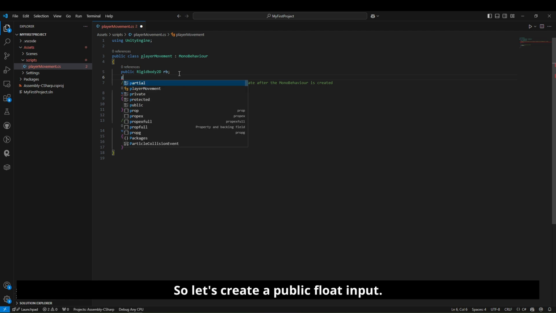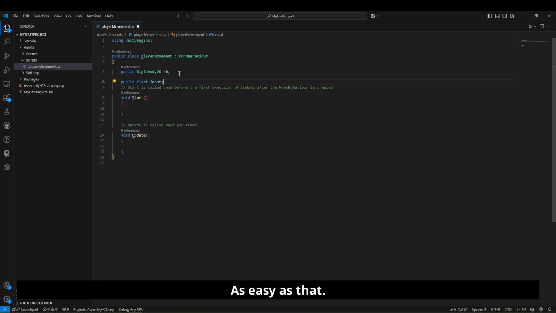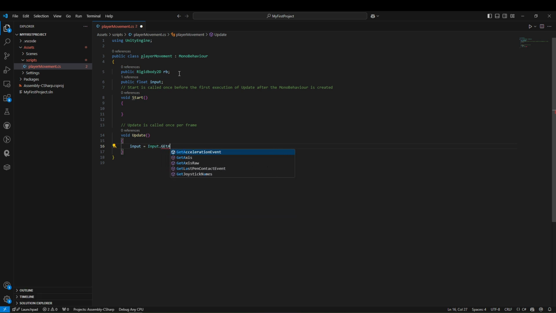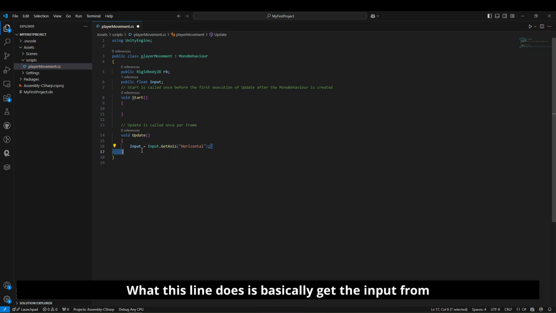So let's create a public float input. Okay, as easy as that. And again, we're gonna need input on all the frames, so we're gonna use Update. So input is equal to, what this line does is basically get the input from Unity itself.